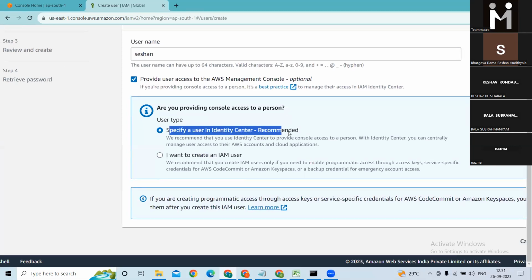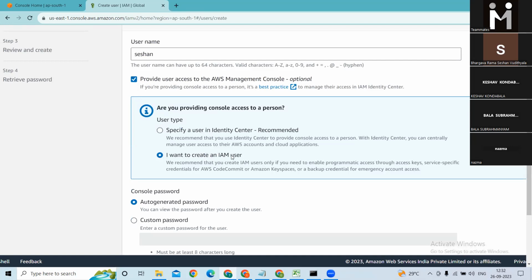Specify user in an identity center, recommended. Okay. This is a new option that they have set up. Even if you have 10-15 accounts, how to give access, just specify user in one identity center and give it access to everything. Okay. That is somewhat very highly advanced one. Let's not do it now. What we'll do is I want to create an IAM user specific to this particular account. Okay, so I'll just click on I want to create IAM user. This specify user in an identity center we'll do it later on when we have advanced knowledge, when we can use multiple accounts and all.